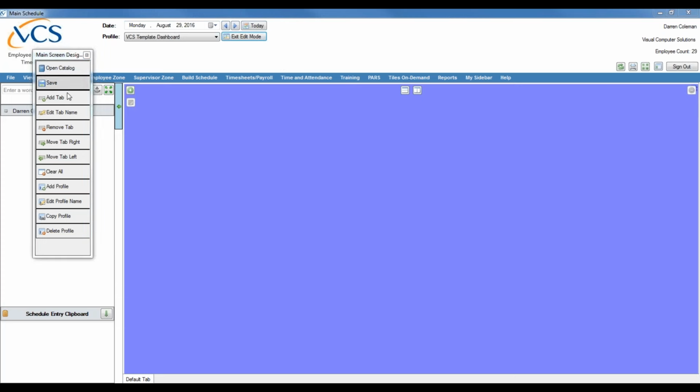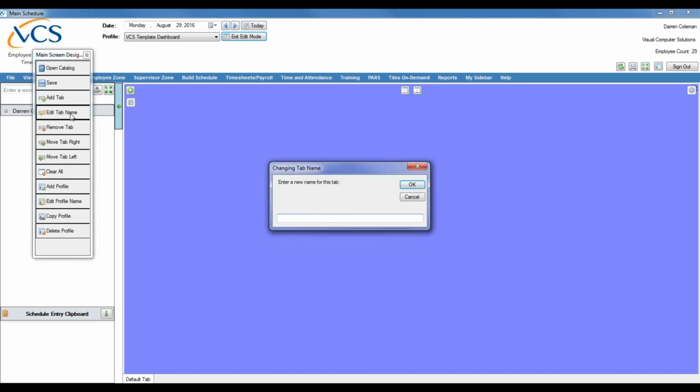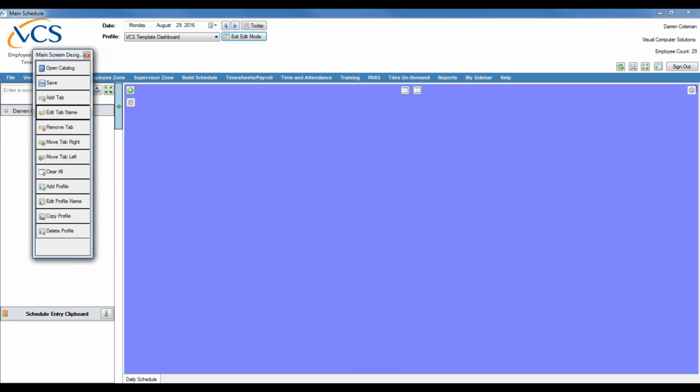So using this main screen designer, I can create new tabs. I can edit the name of the tabs, which I'm going to do right now. Right now I have a default tab. I want to edit it to say daily schedule. Now it's my daily schedule tab.